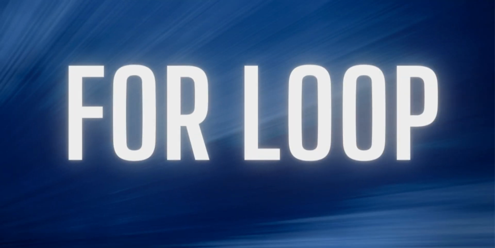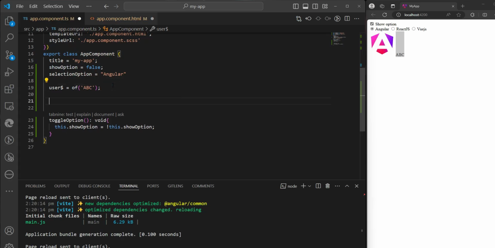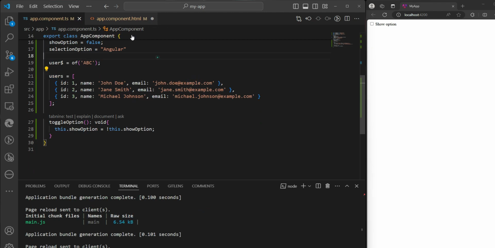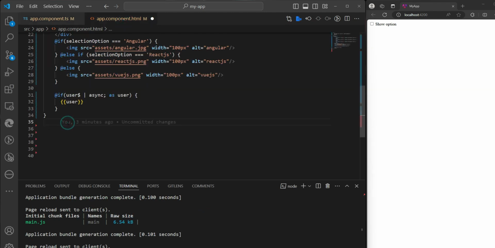Okay, now let's start the ngFor. Here I'm making some dummy data related to users. So this is the user related data I have. Now this data I want to iterate over in the browser. So we are using a normal HTML table. There we can just iterate the data.